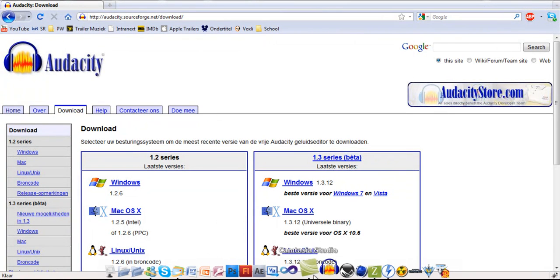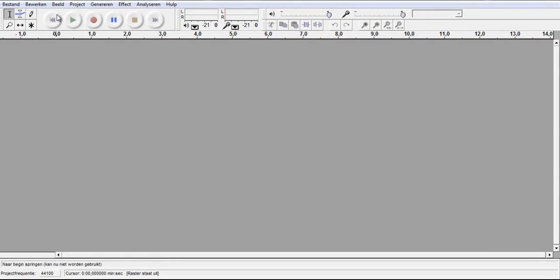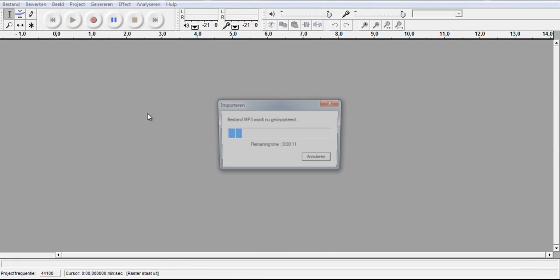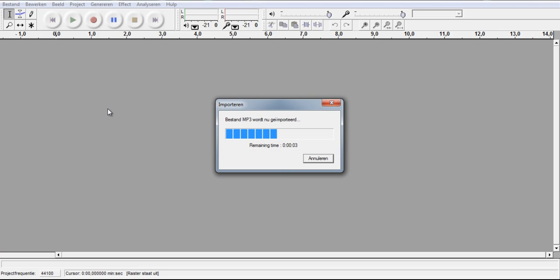Whatsoever, we're going to open up Audacity right there, and we're just going to import a file. So open up the file and just use the song that you want to convert to a WAV file. As you can see here, Bon Jovi Always.mp3. I'm going to convert that back to a WAV. So let it import.